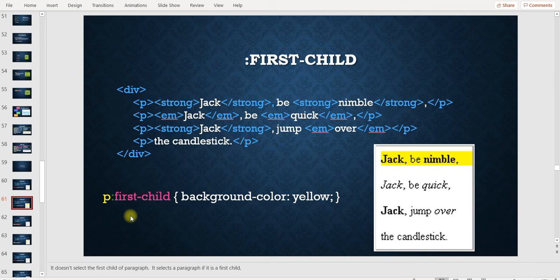So it is the first line. So notice it is not the first paragraph. It is not the first child of paragraph. It looks at the paragraph and then determines if it meets the condition of being a first child. So that's kind of where the pseudo selectors are different instead of the other way around. So don't get confused by that.